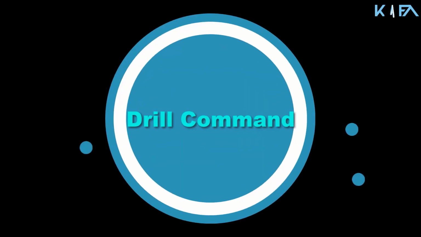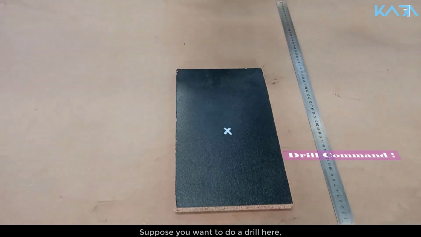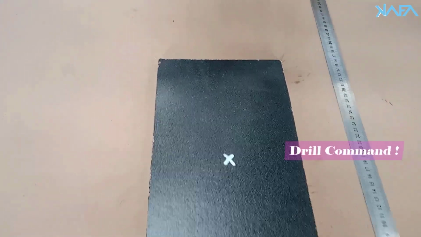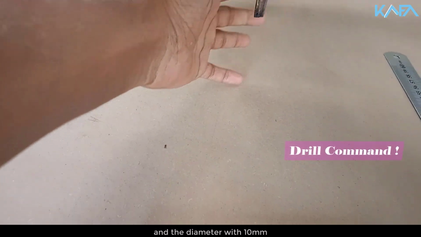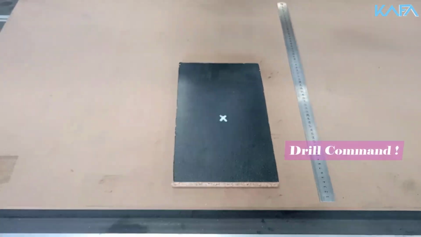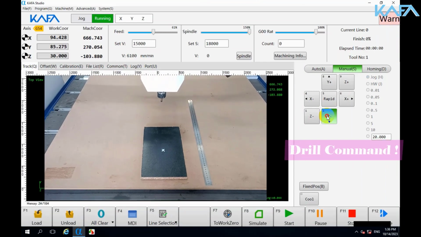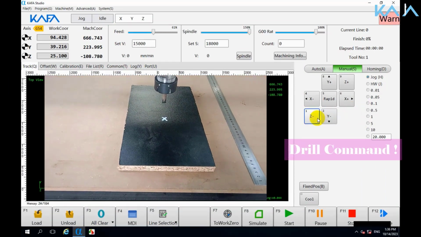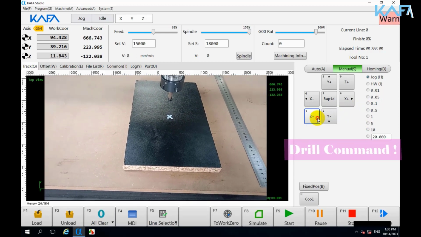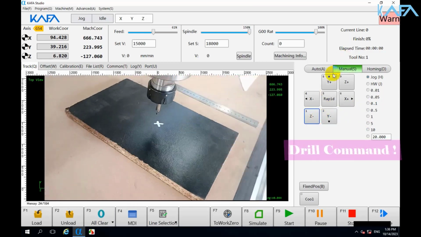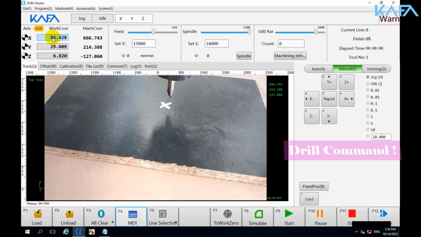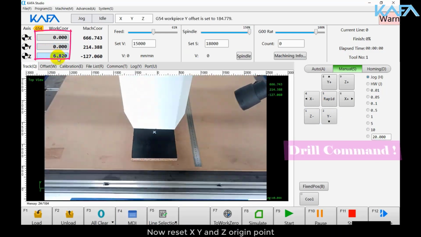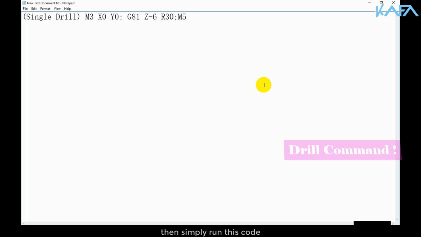Drill command. Suppose you want to do a drill here, and the diameter is 10 mm. Move the tool head on the point. Now reset X, Y, and Z origin point, then simply run this code.